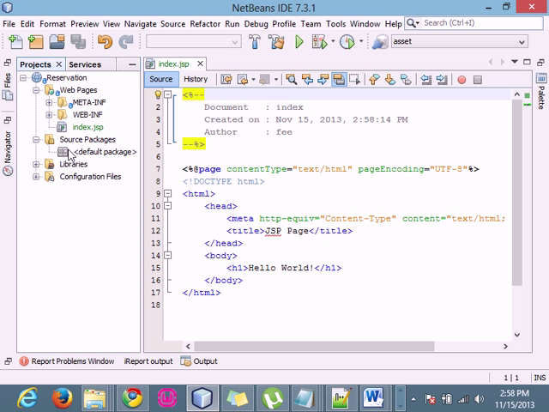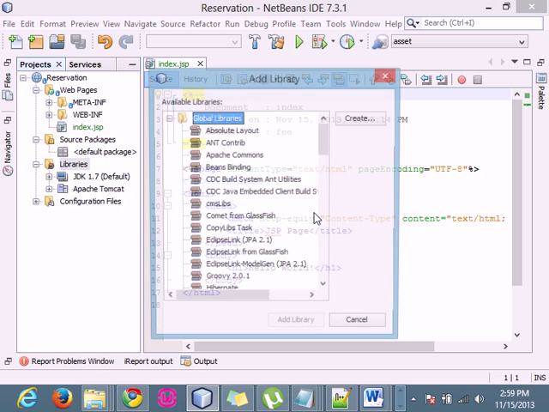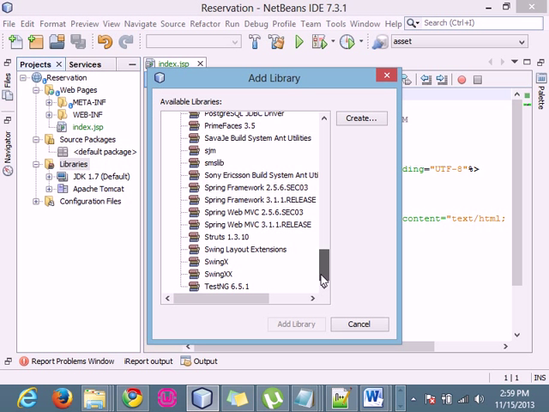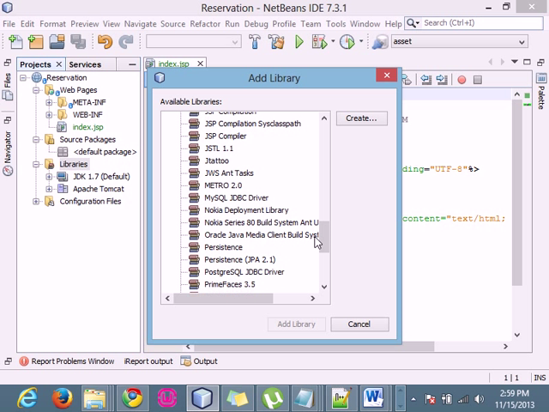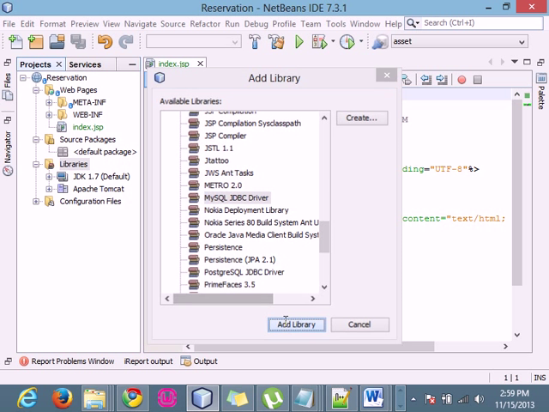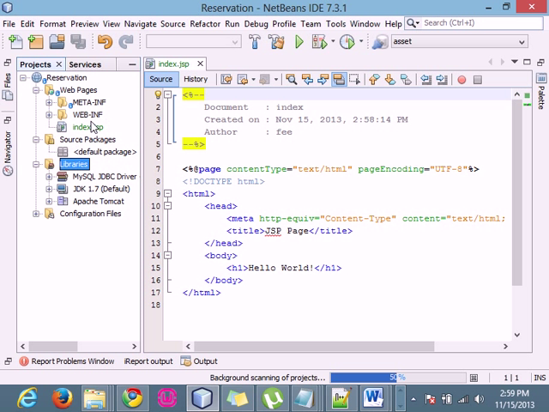Then this source package will contain your normal Java code. And as I said, all your libraries, you can add the libraries here or they will come here. I would like to connect to a database through a JSP page, so I'll add a MySQL connector. I'll add it. This is a simple JSP page.